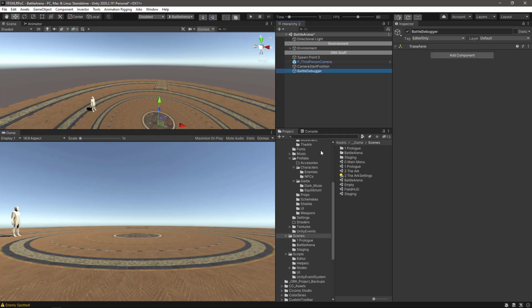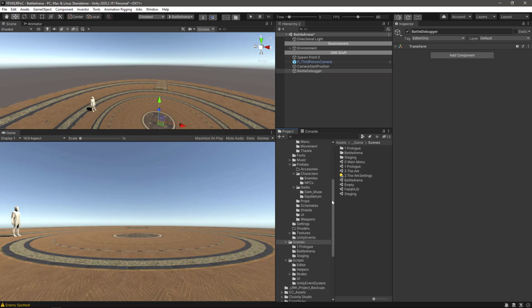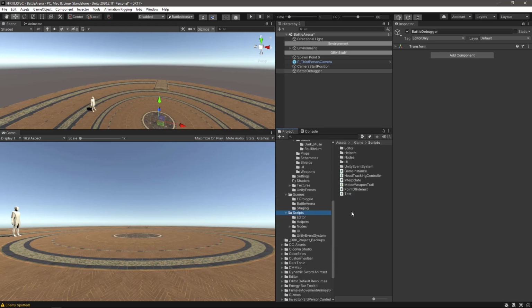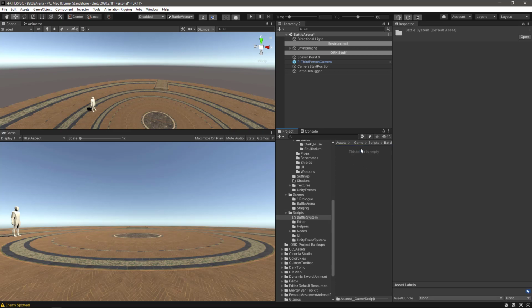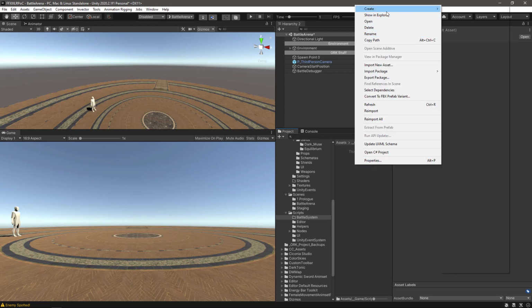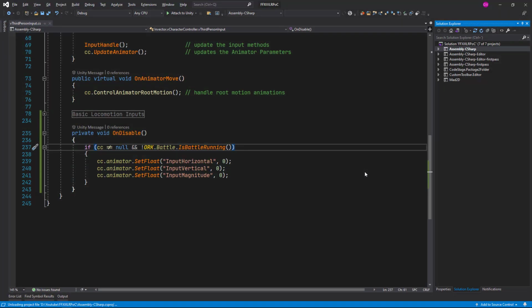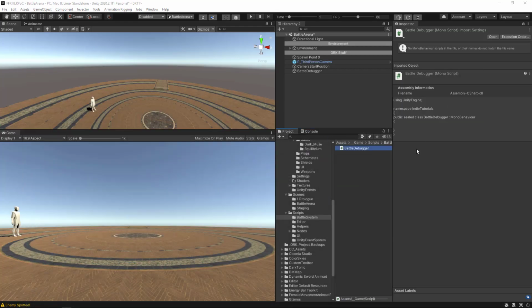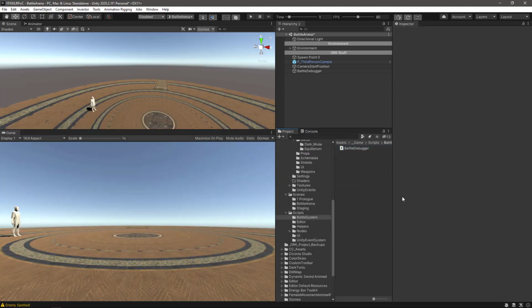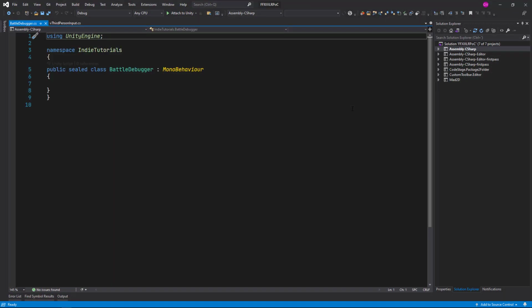Okay. So next, let's add a script. Let's go to our folder scripts. Let's create a new folder, and let's call it Battle System. And inside this folder, let's create another script, and let's call it Battle Debugger. Let's wait for Unity to compile, and let's assign this script to our game object and open up the script in Visual Studio.